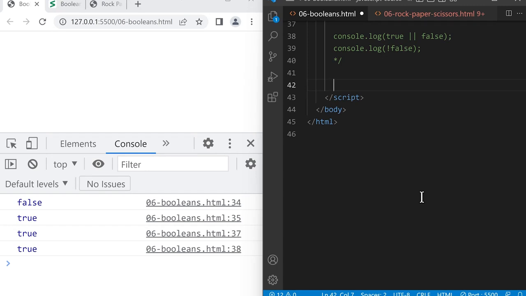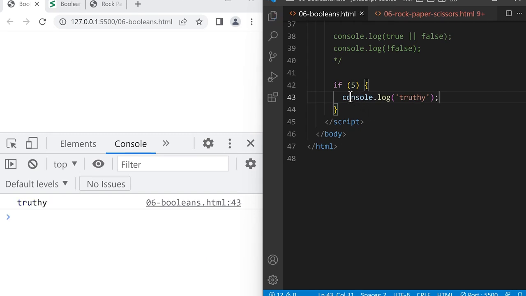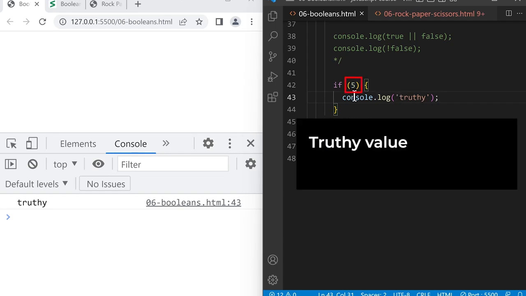For example, let's type if, brackets, and curly brackets, and inside this condition, instead of putting a Boolean value, we're going to put a number, like 5. And then inside the curly brackets, let's console.log the string truthy. If we save, the number 5 behaves just like true. It causes the if statement to run this code. So we call this value a truthy value because it behaves just like true.